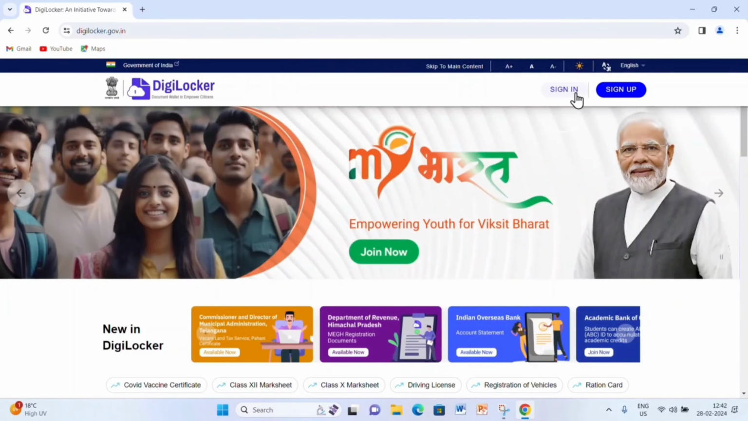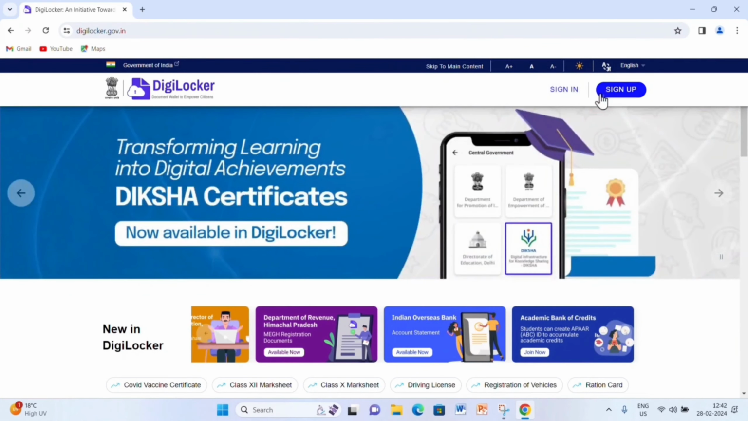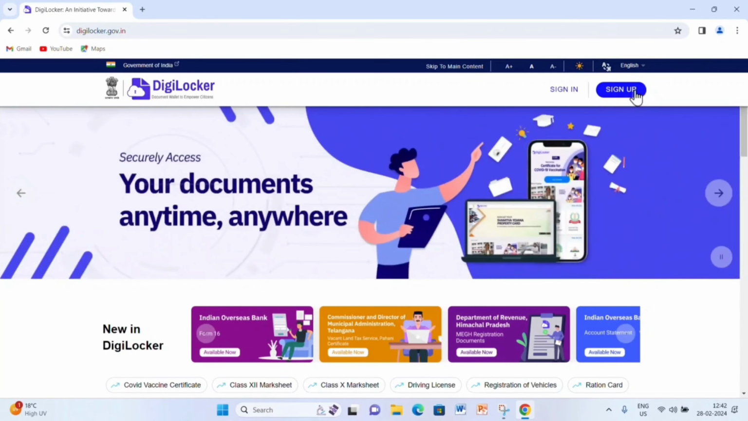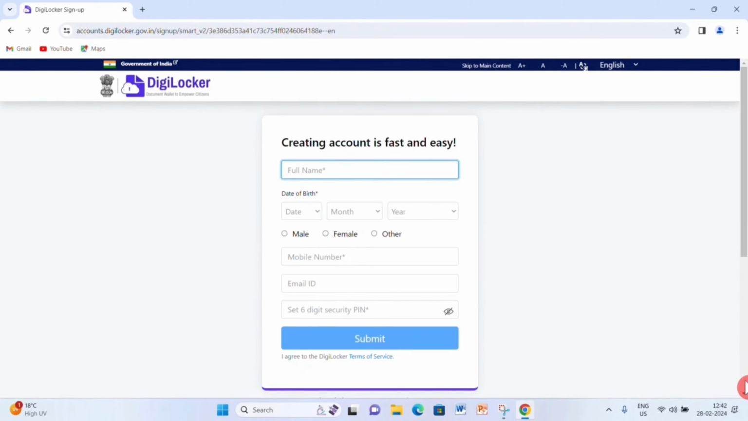If you already have a DigiLocker account, you'll go for sign in. If you don't have, then you'll go for sign up. So here we will create a sign up. Click on sign up. When you click on sign up, it will ask for your details for the DigiLocker account.